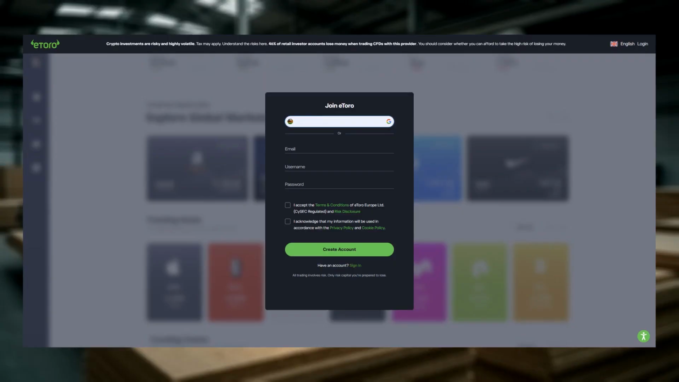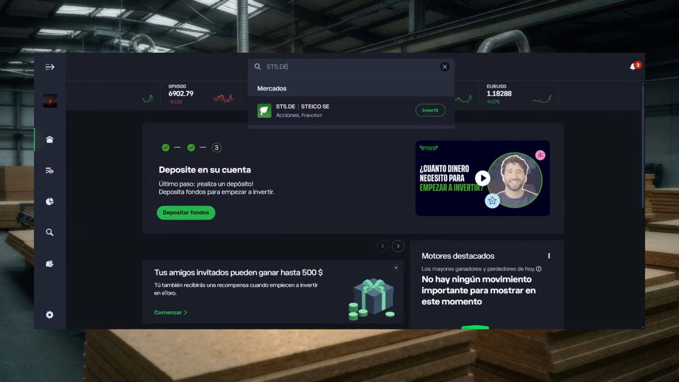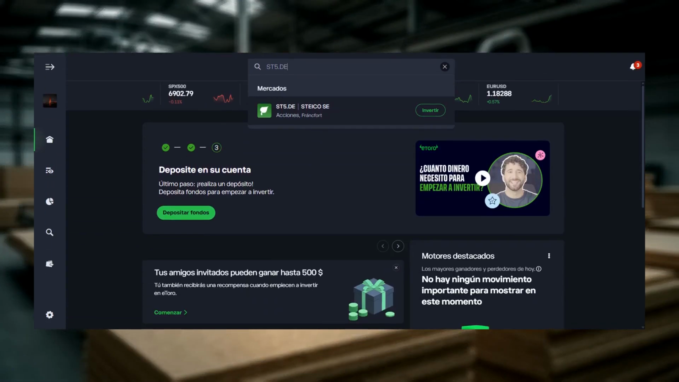the process. After registering, you must verify your account, usually with an ID document, and add funds before you can place orders. Use the platform search bar and type the ticker ST5.DE to find the listing. Select the matching STEICOSE entry to open the asset page.